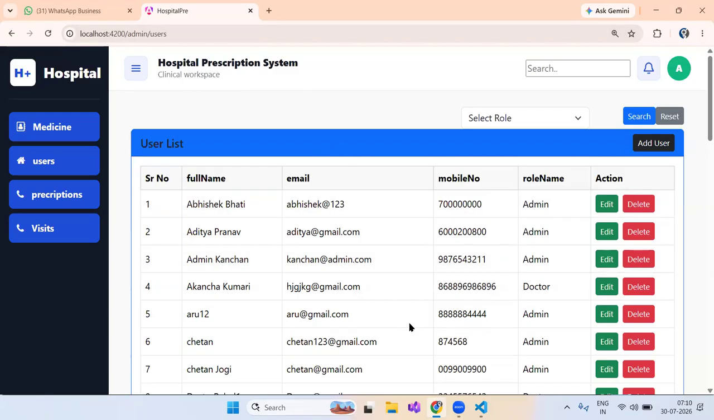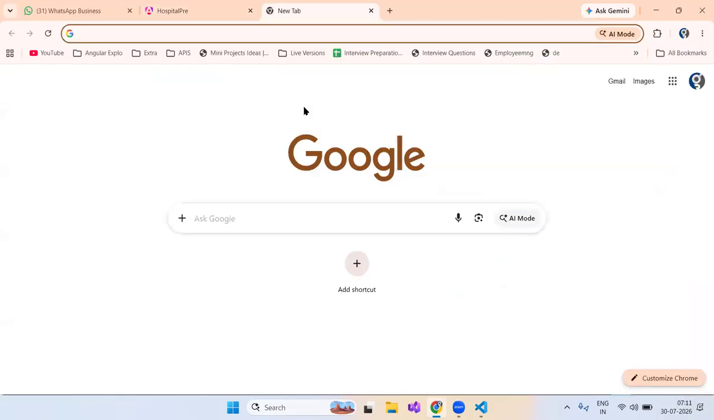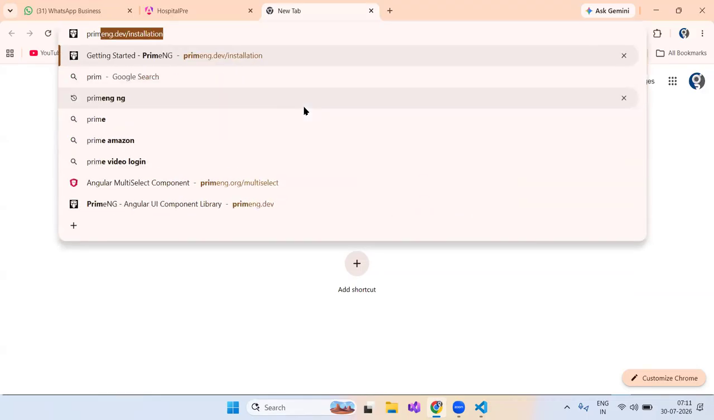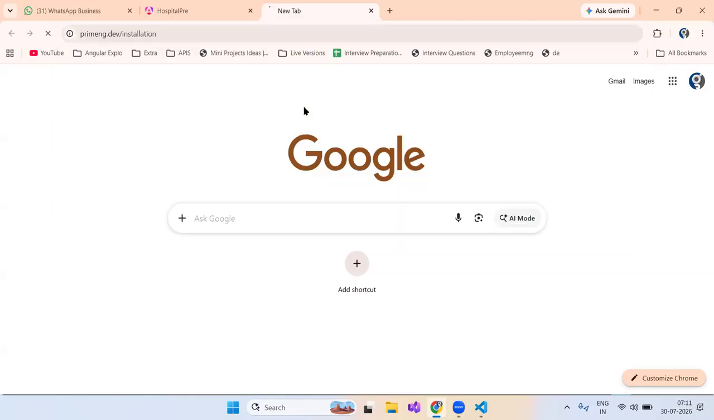Okay. At least 60% or 70% of the time PrimeNG is used because the free version has almost everything. Again, paid is also there, but with the free version only, it has everything. That's why PrimeNG is the most used library in Angular. Then Material, then sometimes AG Grid. AG Grid has only the table, but PrimeNG has everything. Okay. So let's see PrimeNG.